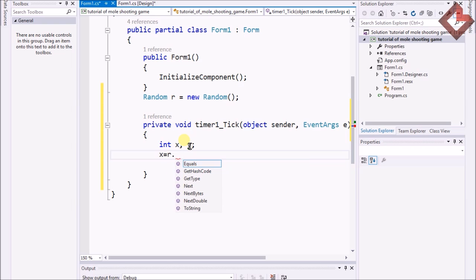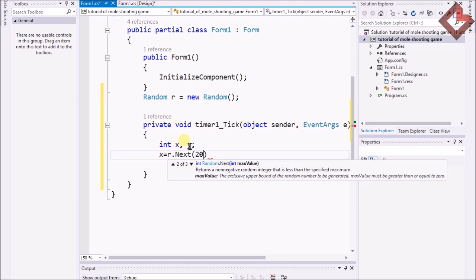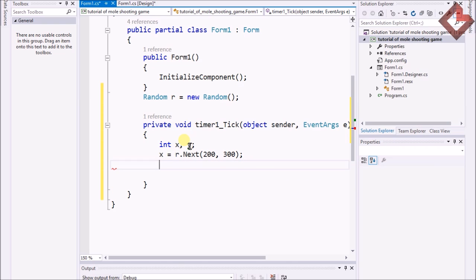Now r.Next. Here I need to pass the range of values through which the system, or the game, or the program can select the random values. So I just want it to select the values from 200 to 300. We can change it as we want. r.Next, here I'm passing the same value.